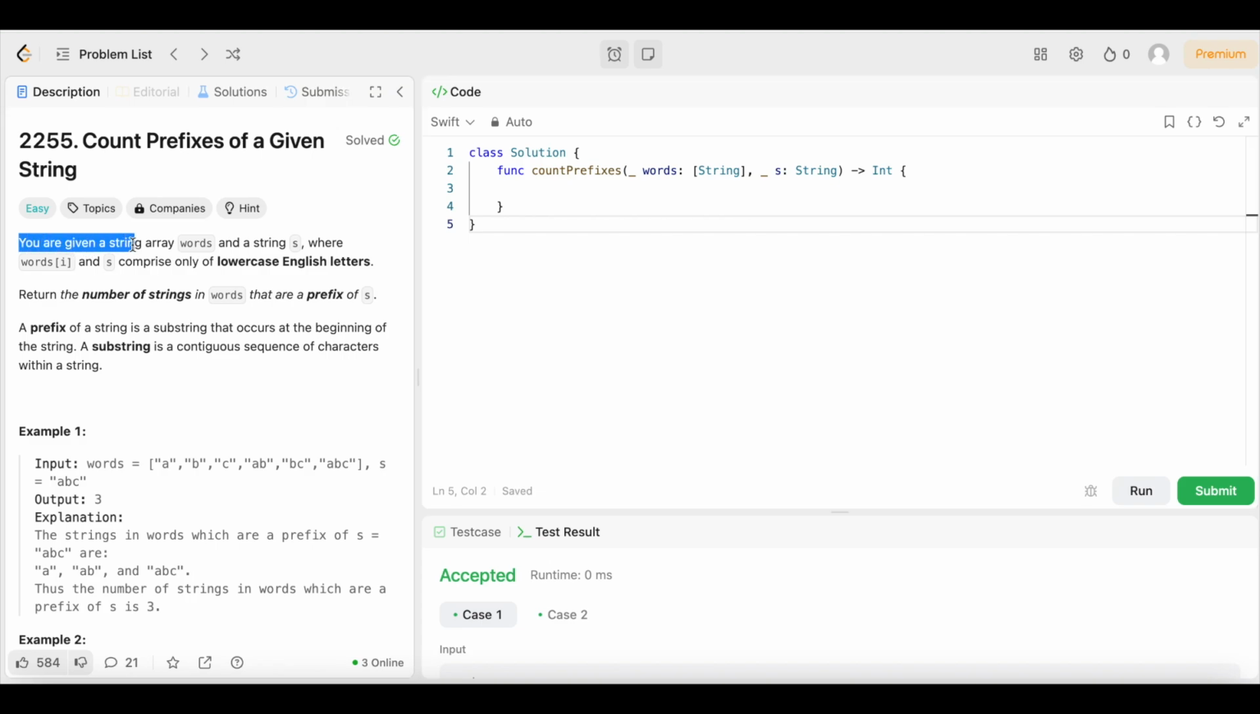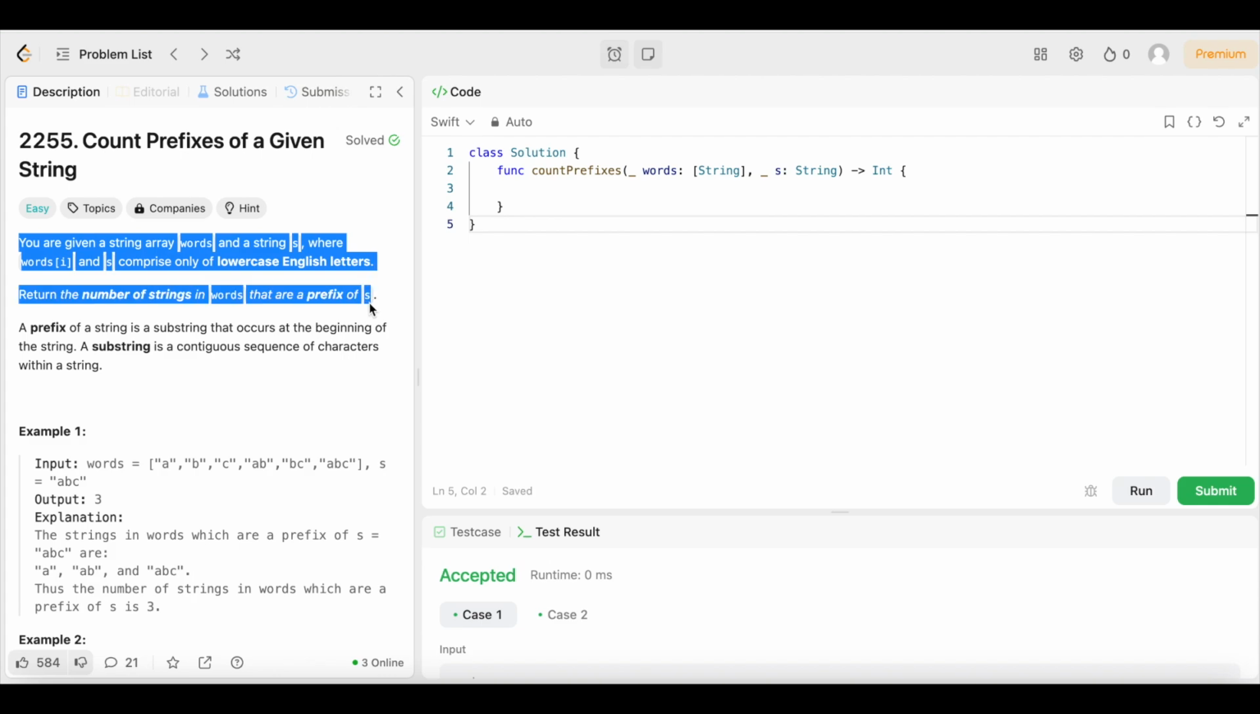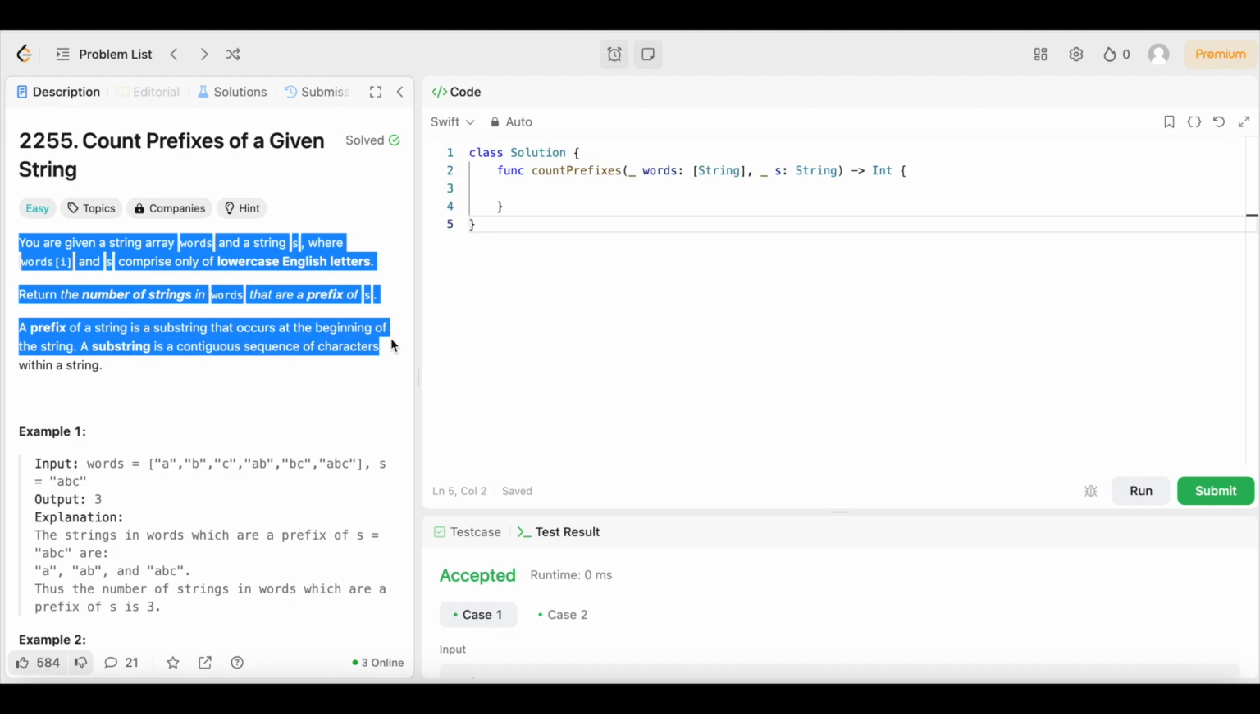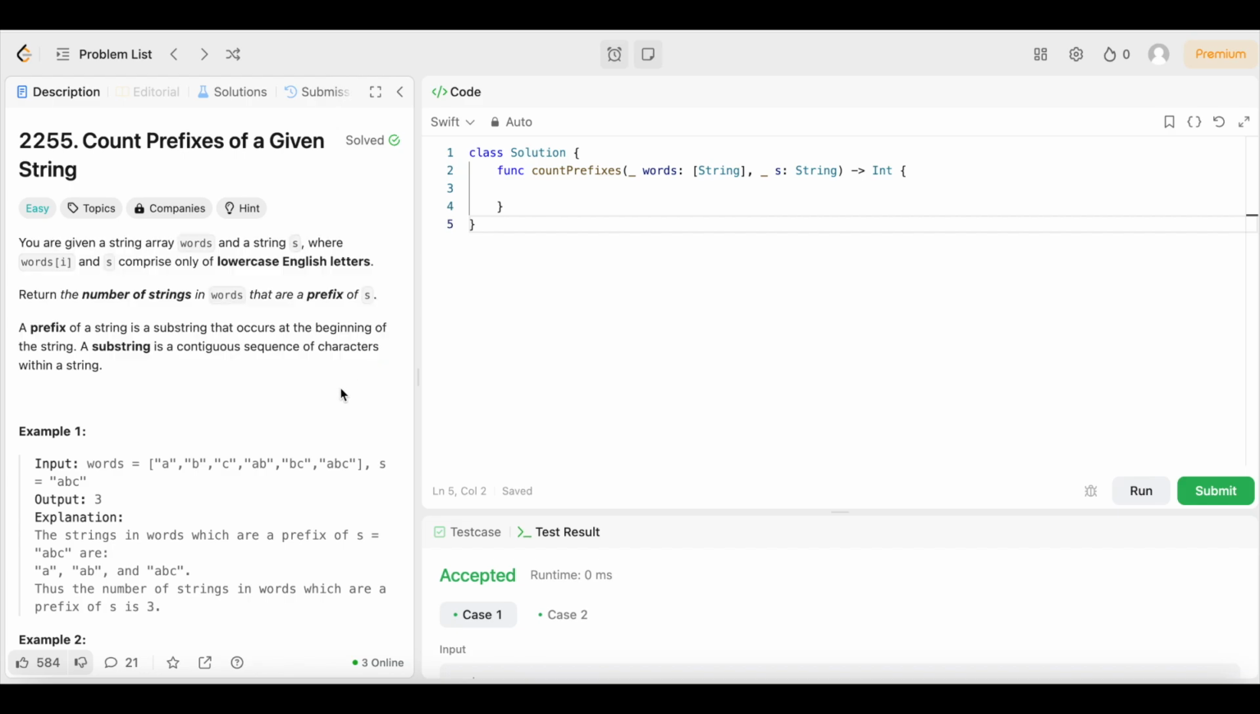You are given a string array words and a string S, where words[i] and S comprise only of lowercase English letters. Return the number of strings in words that are a prefix of S. A prefix of a string is a substring that occurs at the beginning of the string. A substring is a contiguous sequence of characters within a string. All right, y'all, so that sounds simple enough, very simple, hence the problem is an easy problem.